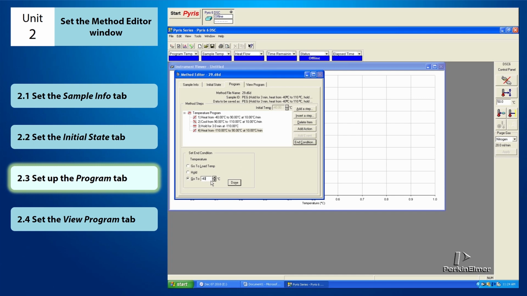The temperature to be set here can be the final temperature of your last method step in this run, or you can set the temperature as the initial temperature of your next run if the method steps of your next run is the same as the current one. After that, you click Done.